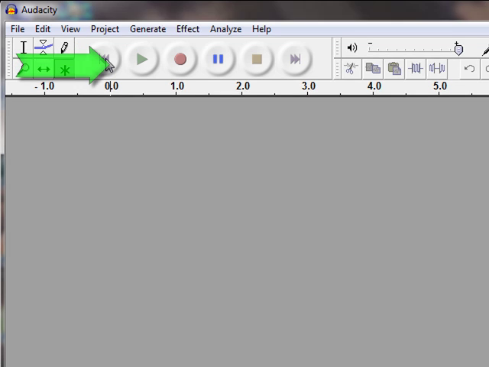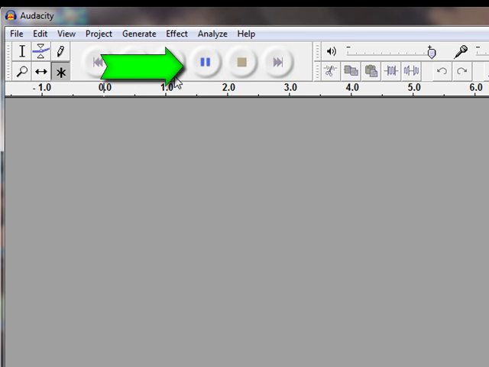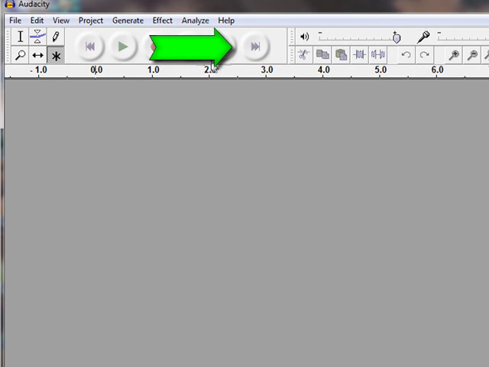This is your play. It will begin playing your audio from wherever your cursor is. The red button records your audio that you're playing. The pause button stops your recording or stops your playback. And then this skips to the end, moving your cursor to the very end of your track.